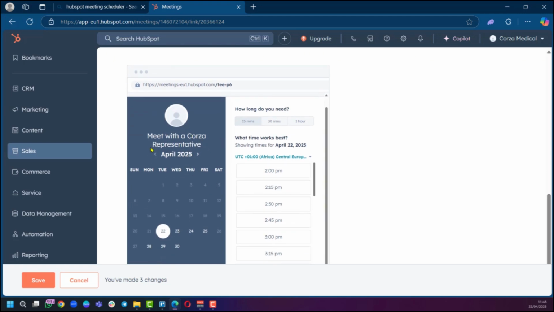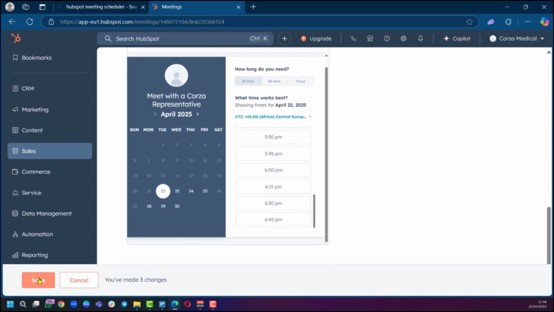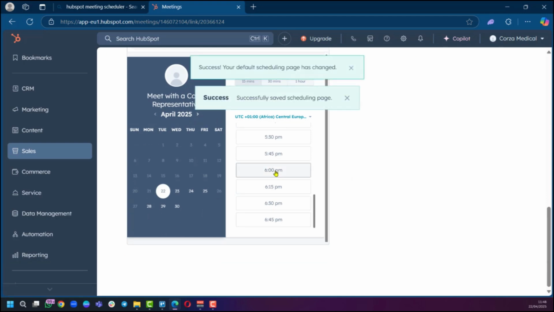So whomever you're sending the link to will be seeing Meet with a Corsa Representative, and you can see the calendar here, and they will get to choose how long they need, whether it's 15 minutes, 30 or 1 hour. And then what time works best? They will be choosing the time that works best for them. You could also click on Save Changes here because this is just a preview.